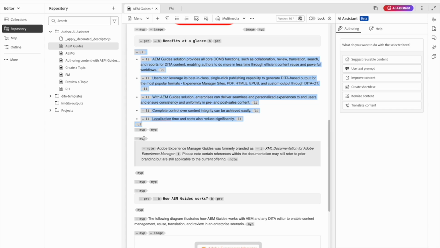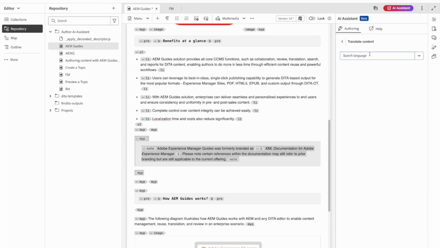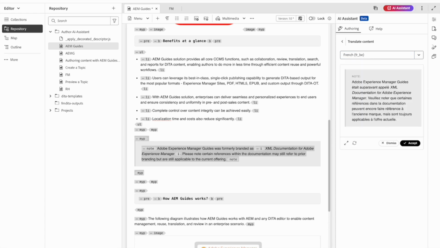Let me use the translate content functionality to translate some piece of my content in this topic. Let me translate this p tag having the note, and let me translate it to my desired language. Say it is French for now. Let me translate it to French, and it has done the task for us.